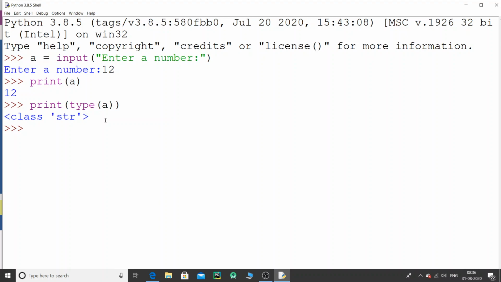And how I'm going to do that is I can simply use the same name, a, and I can convert it with int of a. So this function is going to convert the string into a number and then assign it to the same variable. And now if I use the type of a, you can see what the type is. The type is int. So this is called typecasting.